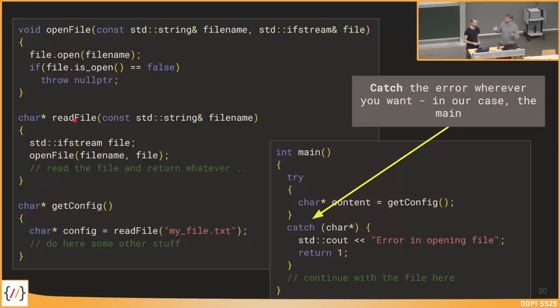And the good thing here is that the getConfig function and the readFile function don't have to care anymore. So they can ignore that they should return some error message, some error value, they can just call, in this case, the readFile function, and the openFile function. And whenever an error occurs in the openFile function, we just throw the null pointer, in this case, and then we catch it in the main function here.